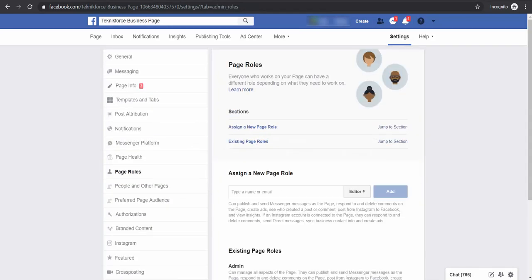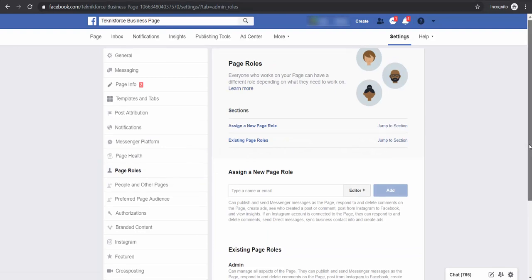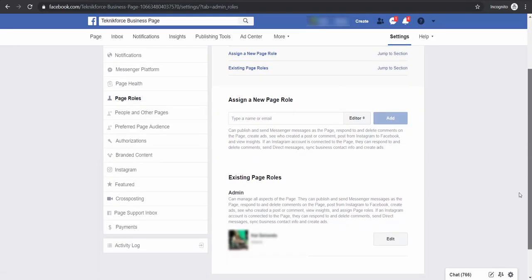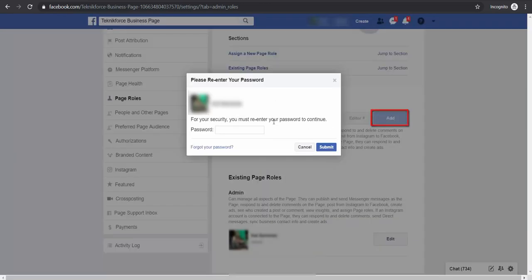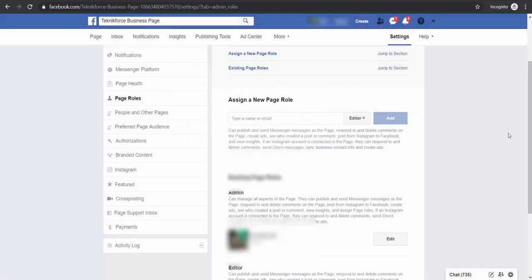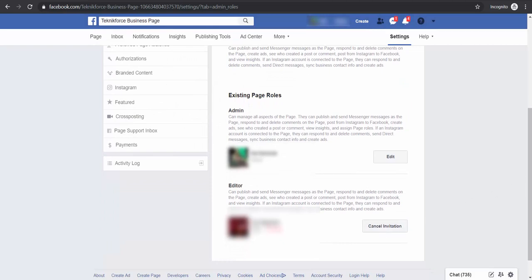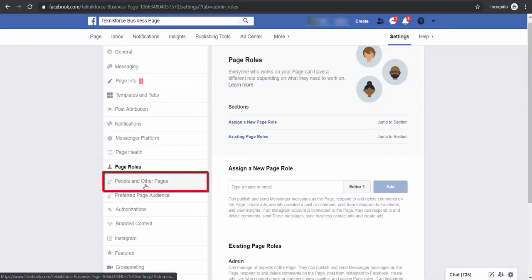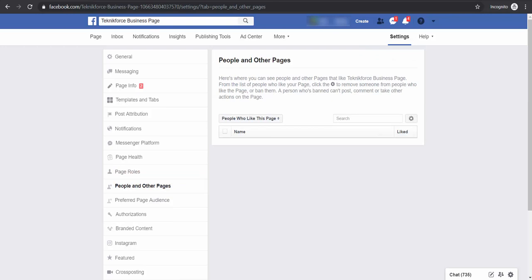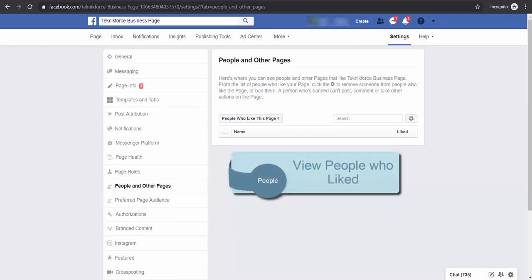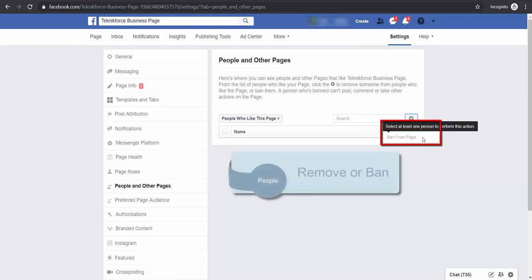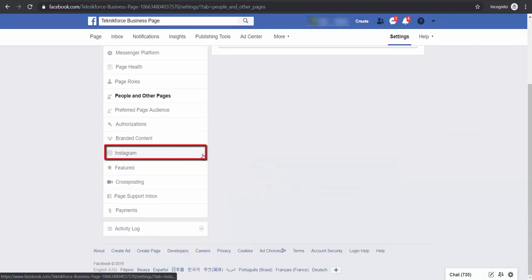Page roles. You may assign anyone who can manage and access your Facebook page as the page owner, an admin who can publish, respond, and delete any comment, and send messages to the customers. In People and Other Pages settings, you may view the people who liked your page, and you may even remove or ban them.